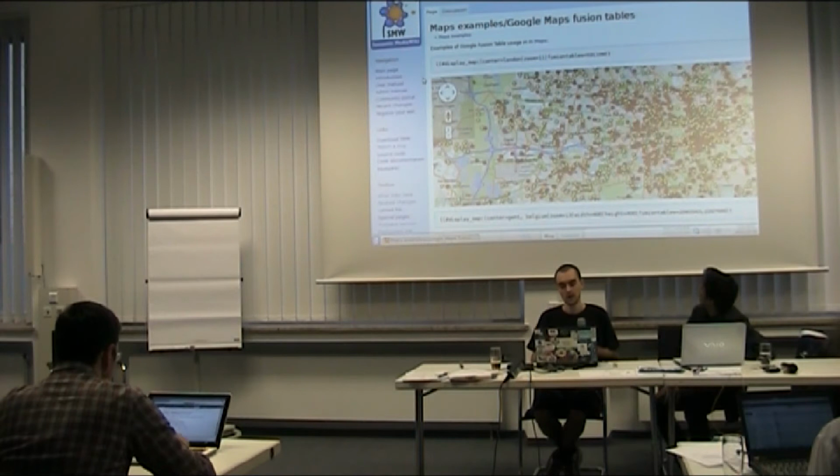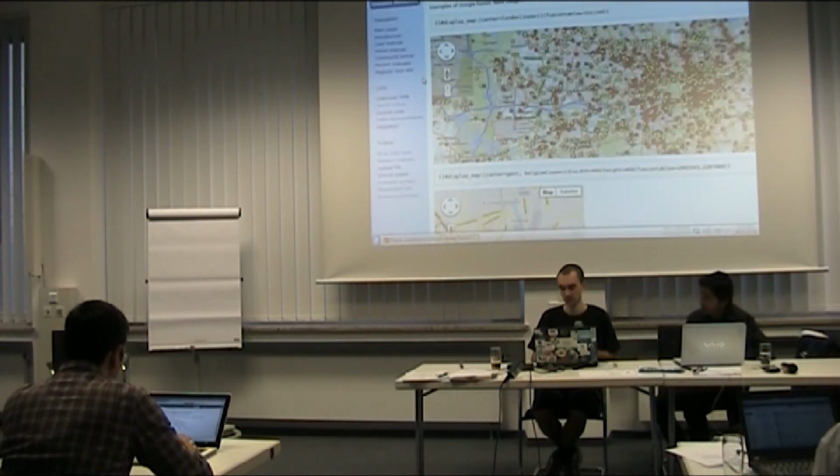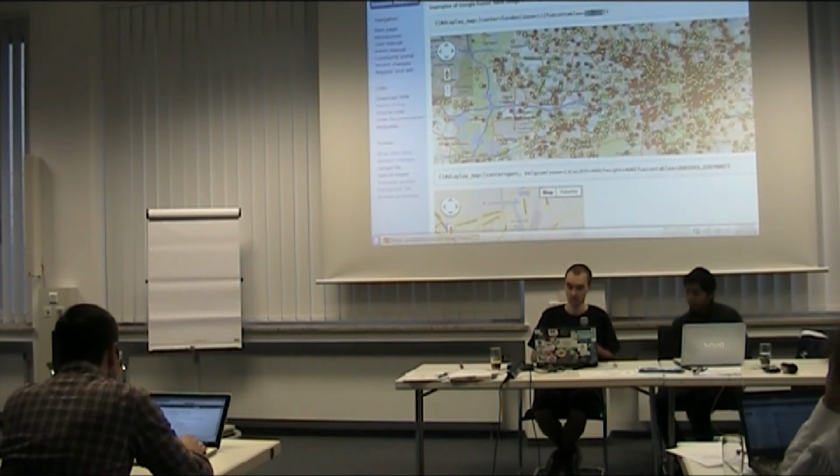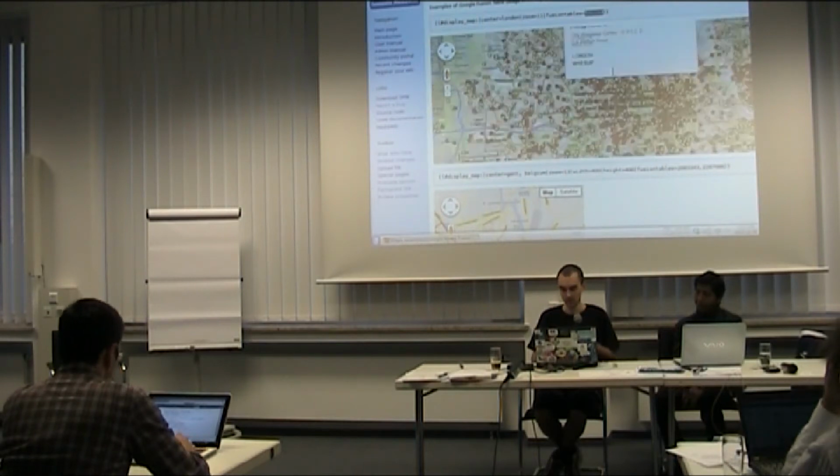So this is the example that didn't load earlier, which is using Google Fusion Tables, which is a service they have where you can have data and do various stuff with it. And one of the things you can do with it is display it in Google Maps. So if you have a Google account, you can just go create these Fusion Tables and import stuff. And then you can just refer to it here with the number and have it displayed on a map.